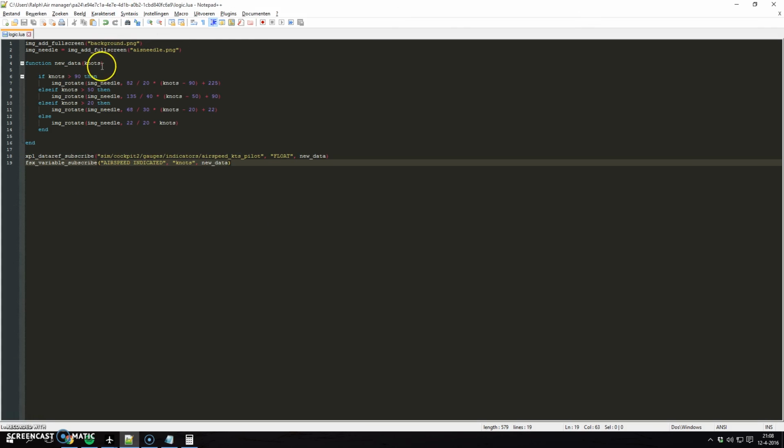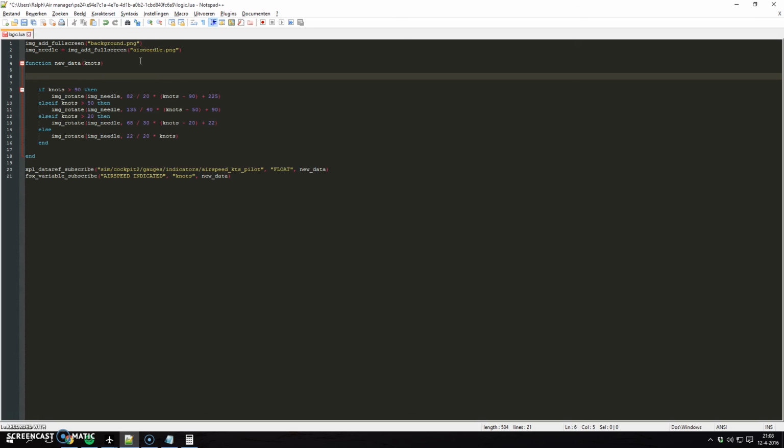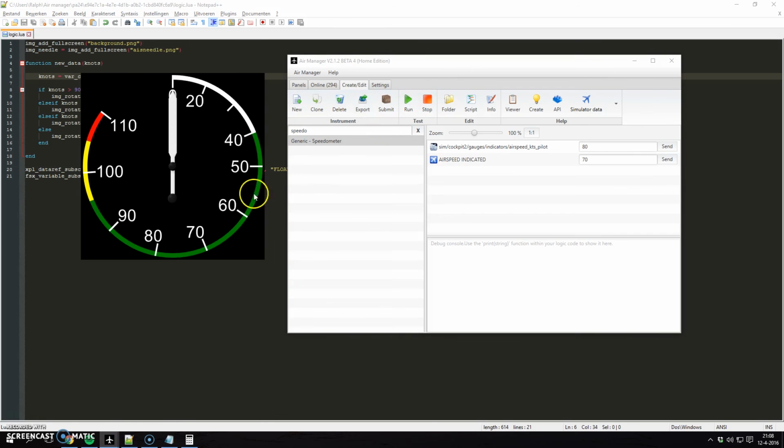One thing we could add that is just nice to have is to cap the value, so we say knots is for cap knots and lowest value 0 and the highest value was 110. So if I fill in 140, you'll see it stays at 110.